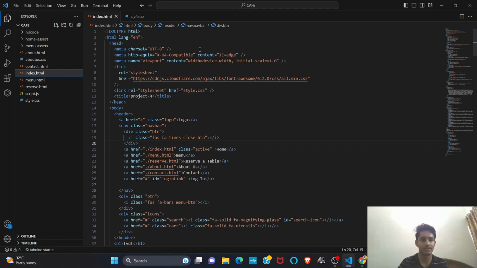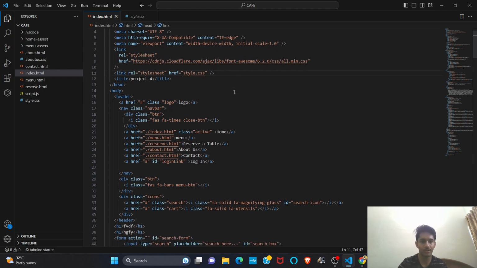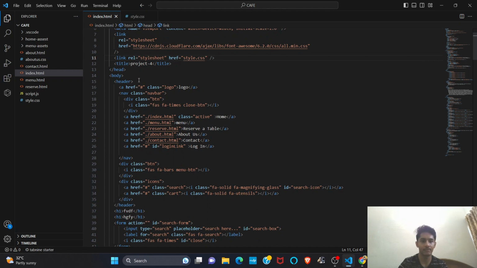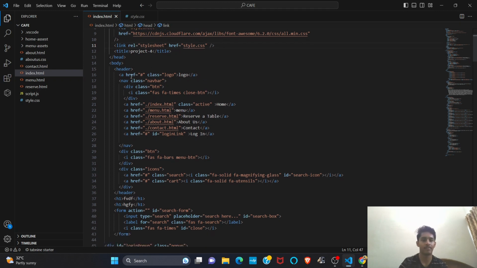Okay, so let's get started with the code here. First, let me show you here we have linked the CSS file using the link tag, and we have also linked this Cloudflare to get some good font options for our website. So moving down, here we have the header. In the header, we have created a logo tag using the anchor tag, and then we have created a navigation bar using the class navbar, which has buttons.